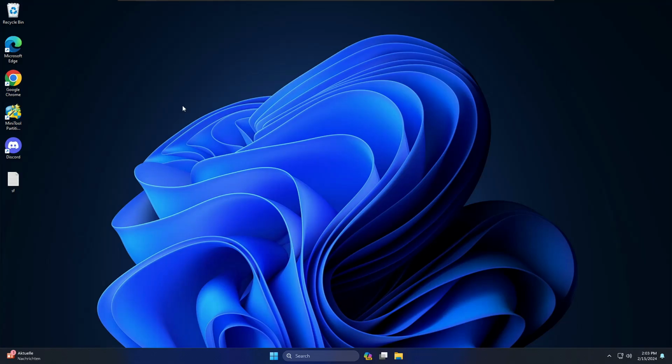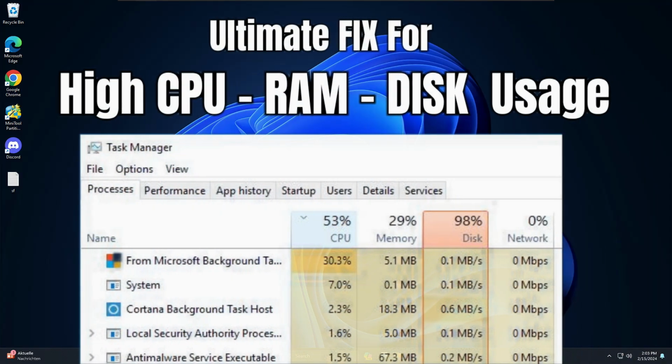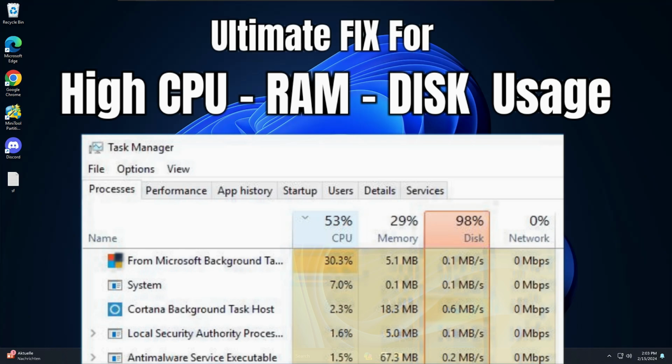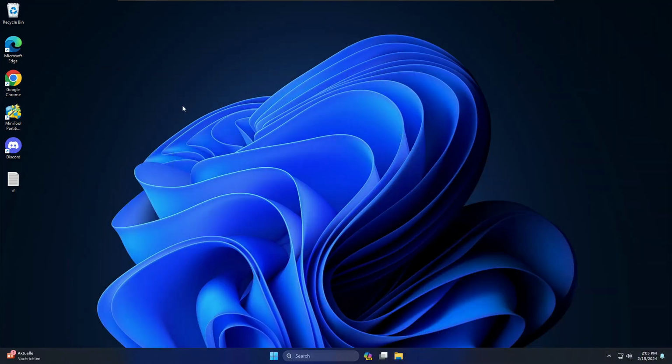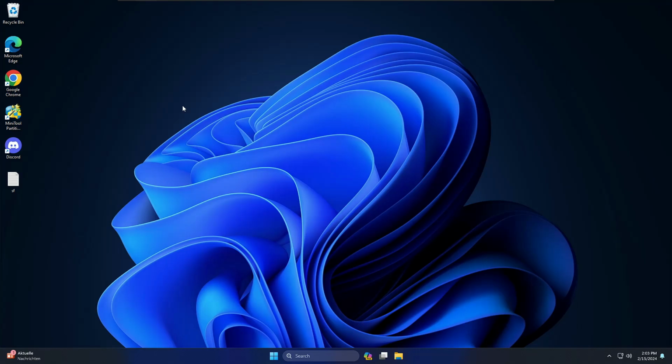Welcome back everyone. So high CPU, RAM or disk usage is another common problem on Windows 10 and Windows 11. Now this is also very frustrating because you are not able to enjoy your Windows application or game just because there is a lot of freezing and lagging problem. But luckily I have the best and ultimate fixes that will surely reduce the CPU, RAM and disk usage issues.